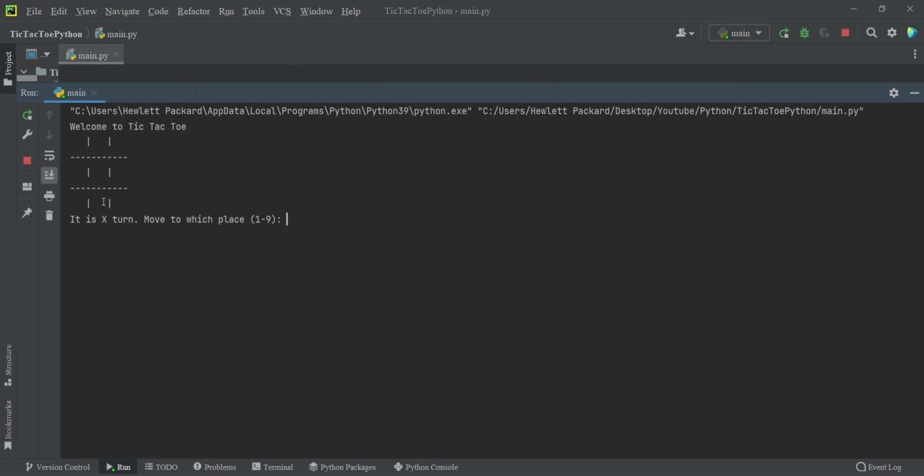So you might be asking, how am I going to place X on this board? This board I structured after the number pad on your keyboard. For example, you can see my mouse cursor: 1 is here, 2 is here, 3 is here, 4, 5, 6, 7, 8, and 9. So it makes it very simple to place X or O. So I'm going to place X. I'm going to do number 1, which is going to be here. So I'm going to go 1 and enter.